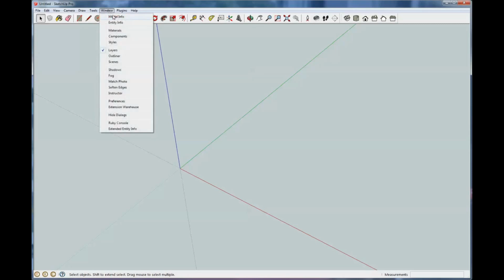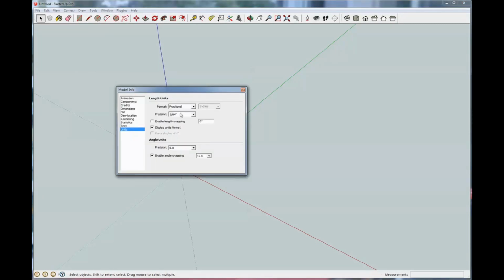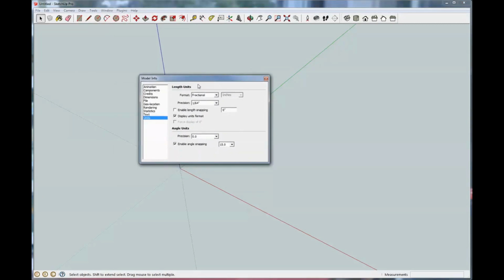Go back to Window again, pick Model Info. One of the things that's important here, we can set our units: architectural, decimal, engineering, fractional. That's just the type of units it's going to use. We're going to pick fractional. We want to set the precision as low as possible, not as high as possible. If you're building something that you only need to measure in quarter-inch increments, like framing of a house, you would probably want to do that.